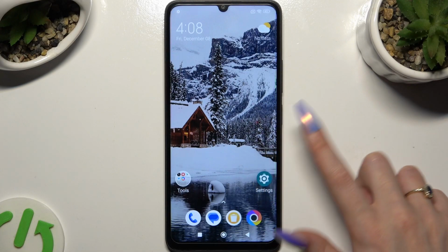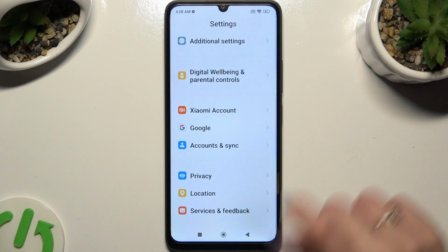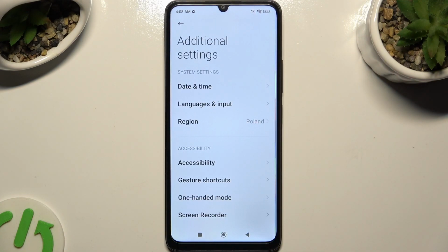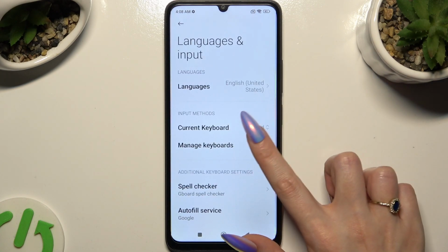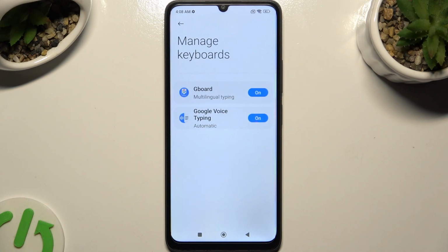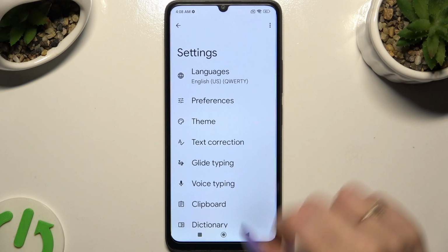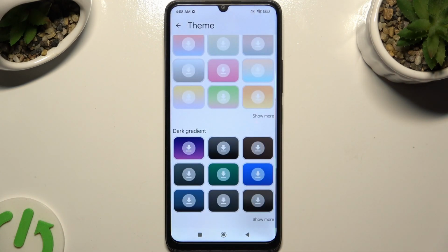Begin by opening settings and scrolling all the way down to access additional settings. Following that, select languages and input, manage keyboards, and Gboard. Finally, select theme section and scroll all the way down.